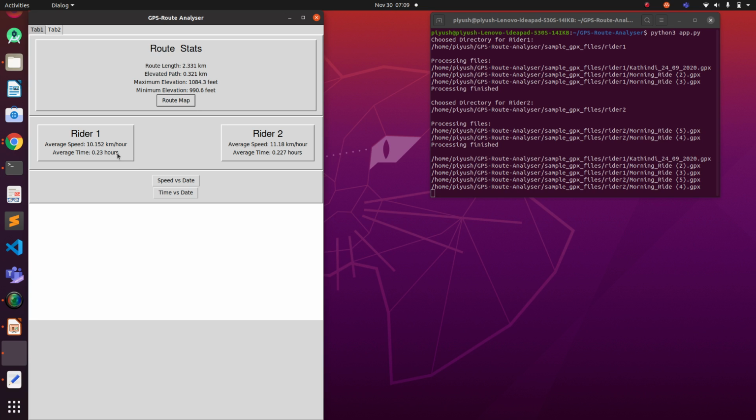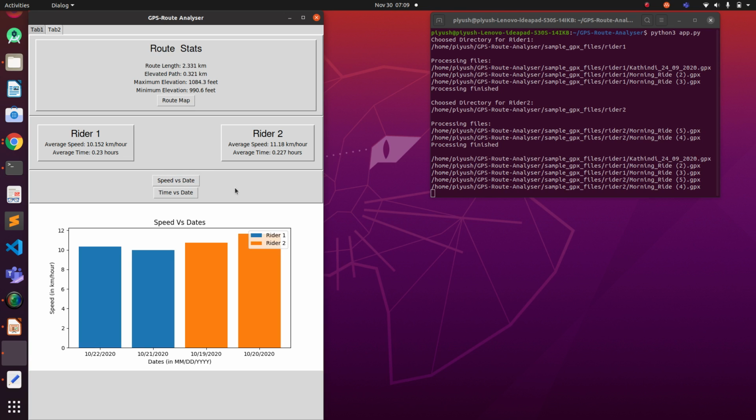These are the rider 1 stats. You can see rider 2 is performing better than rider 1, as his average speed is around a kilometer more than rider 1. Here you can see the plots, that is speed versus date. You can see on which date what was the speed of rider 1 and what was the speed of rider 2. Similarly, the time graph.